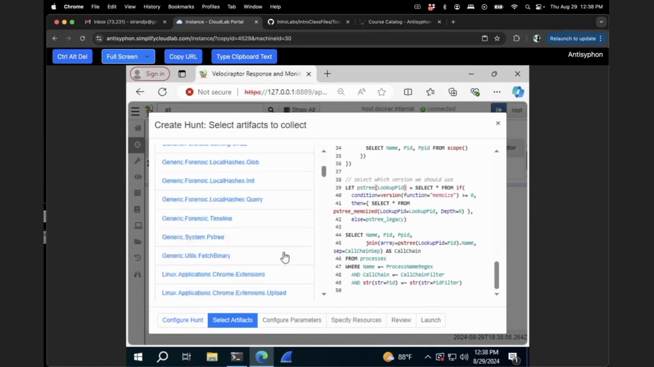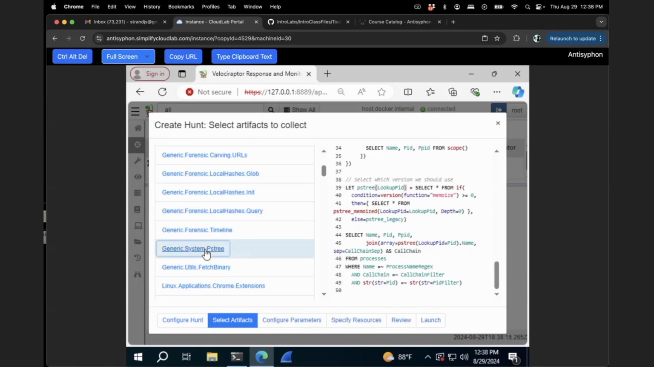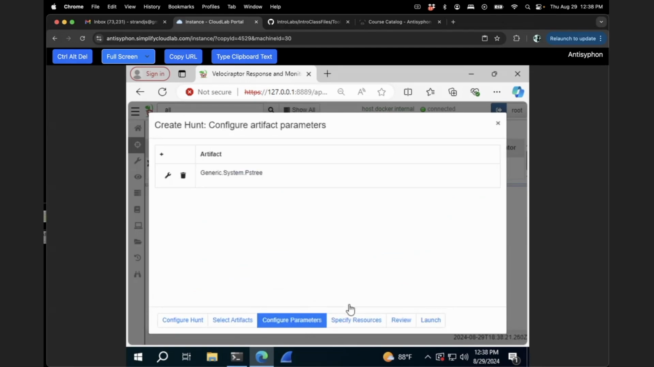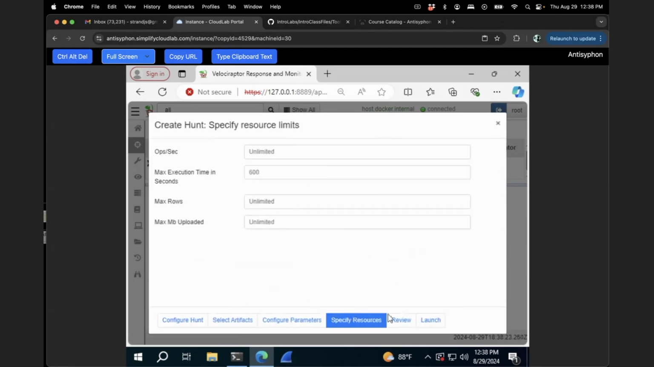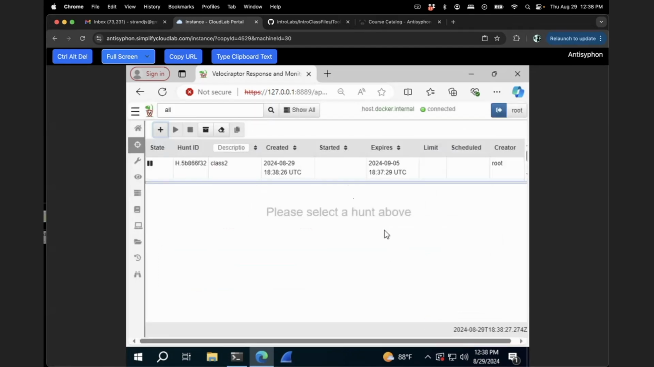Oh, where was it? Generic PS tree. That's the one. All right. So we can set that. Oops, I clicked it one too many times. Configure the parameters. We can add more things into it. Specify resources. Review the actual code that's being sent, and we can launch it.